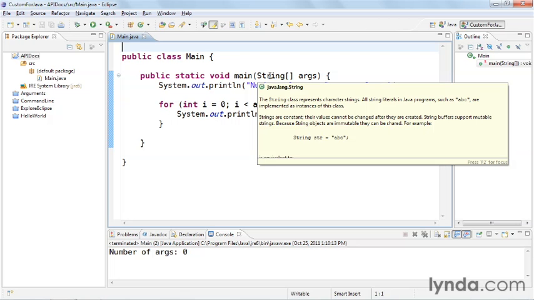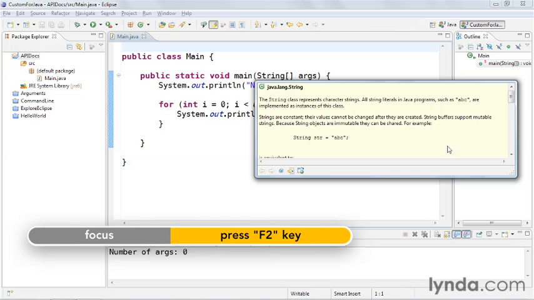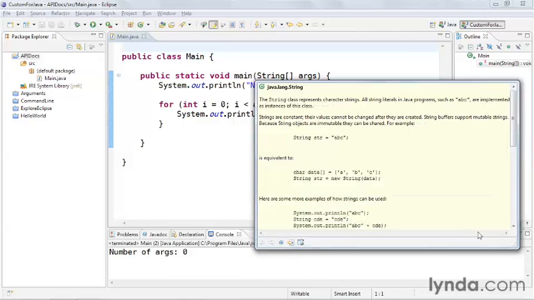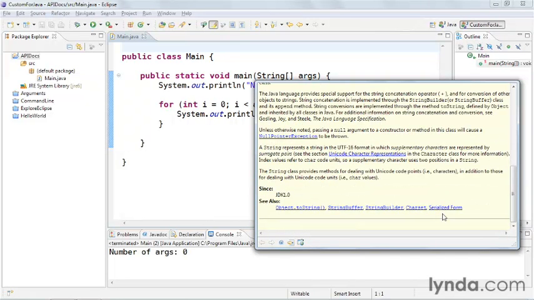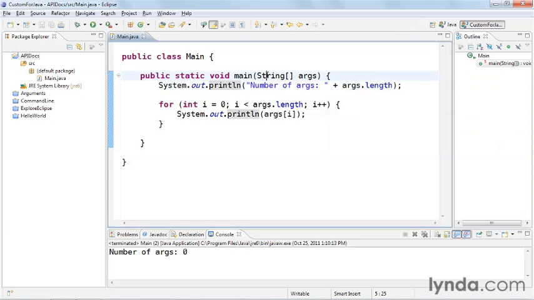Notice in the lower right-hand corner of the pop-up window, it says press F2 for focus. So I'll press F2, and now I can expand and scroll through this set of documentation. Not all of the documentation that shows up in this window will contain links to get to the full docs for a particular class. So here's another way to do it.